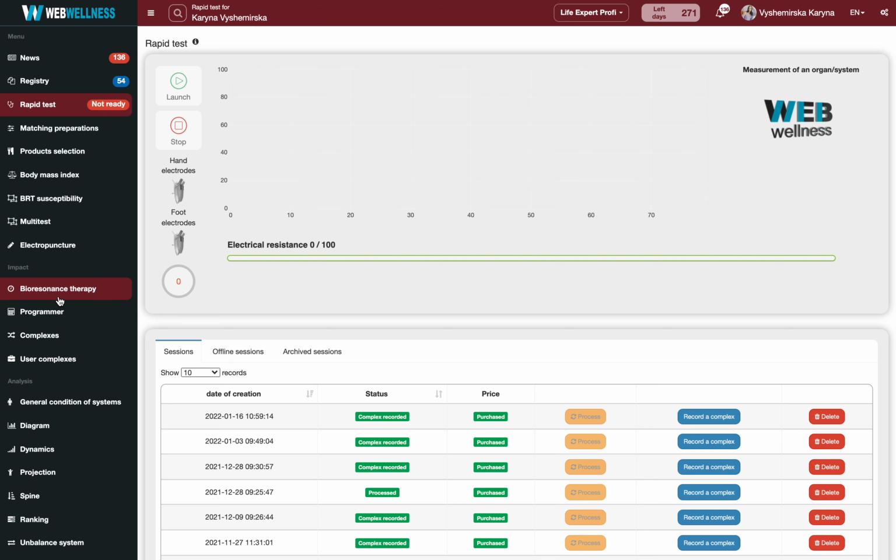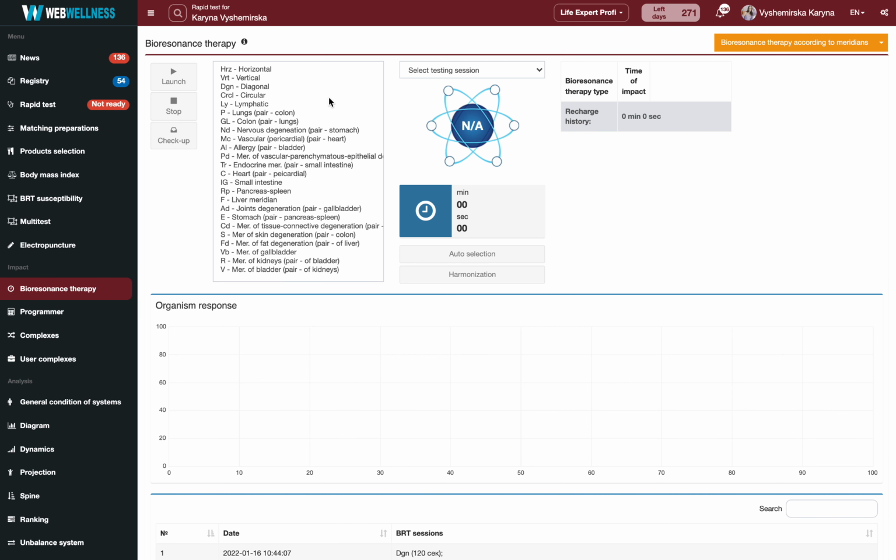So for this, please go to bioresonance therapy. You need to choose meridians. In our training, for the clients of our website, we explain how to choose correctly the meridian, but diagonal meridian basically works for everybody.